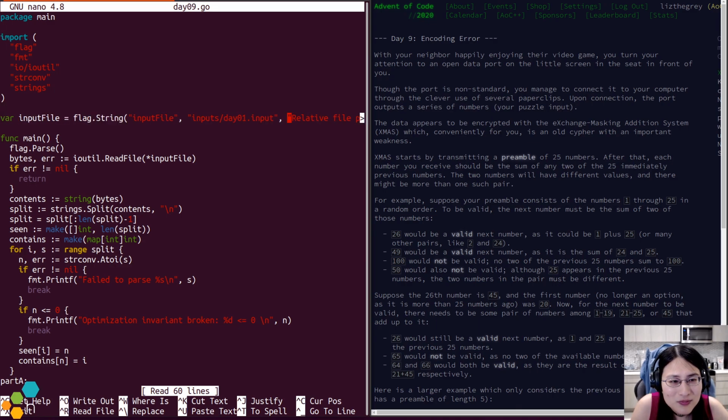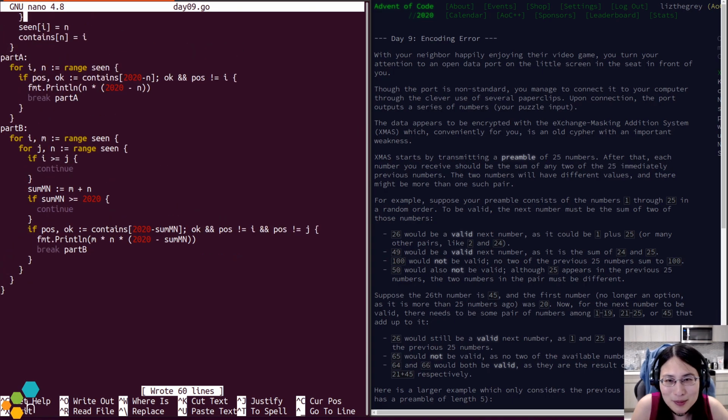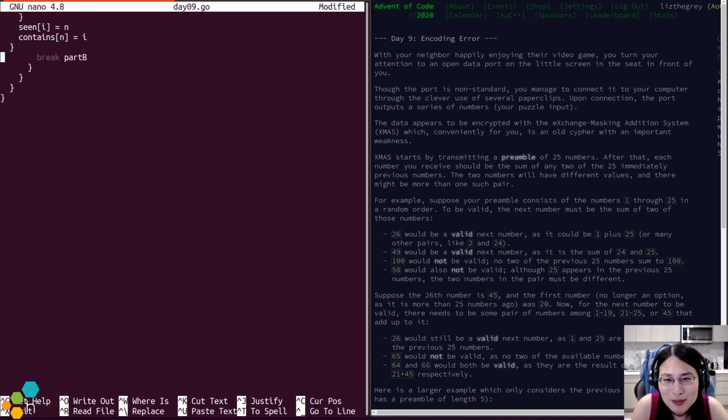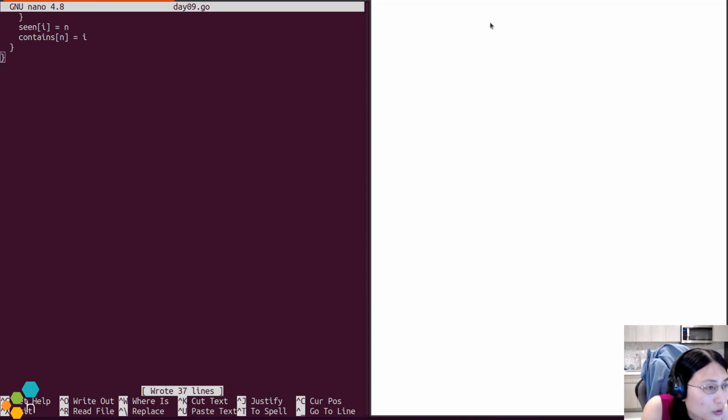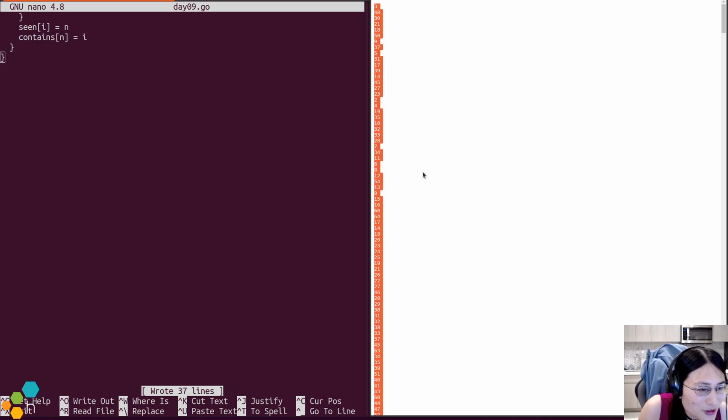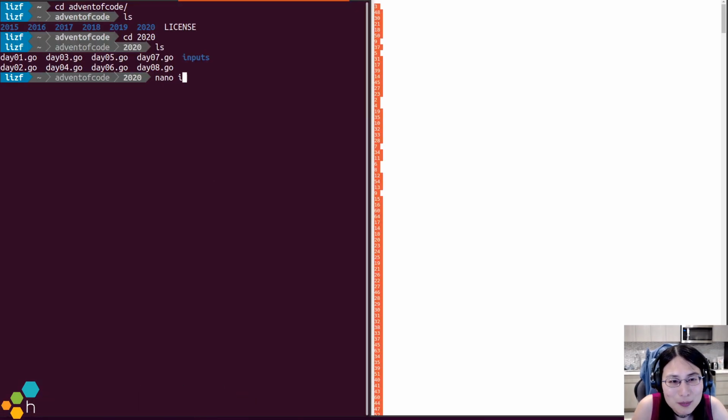I haven't even gotten my input. I have no idea what the input looks like. I'm literally just scrambling to get my puzzle set up. This is what happens when I'm running late. Okay, so puzzle input. My puzzle input is a bunch of numbers. Okay, well, I'm sure that'll make sense when I actually look at the puzzle.